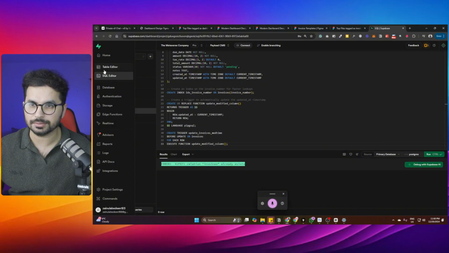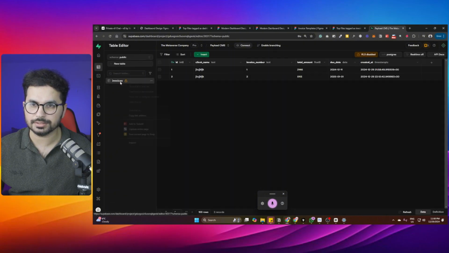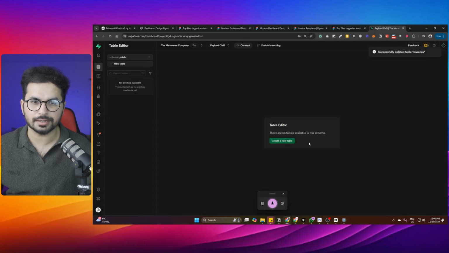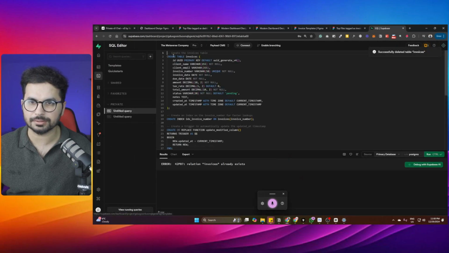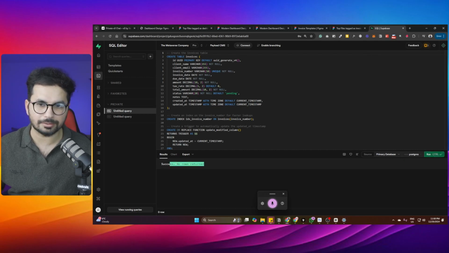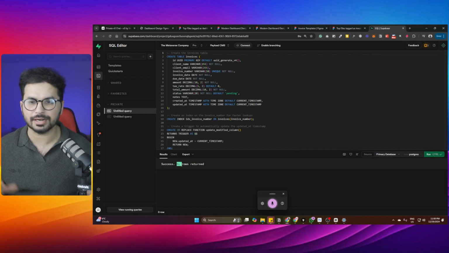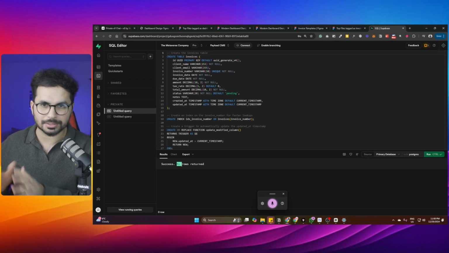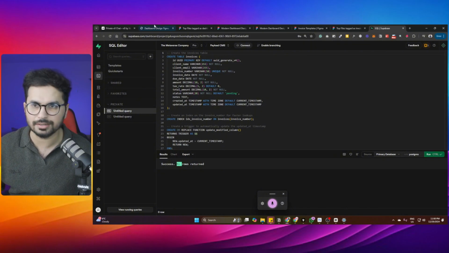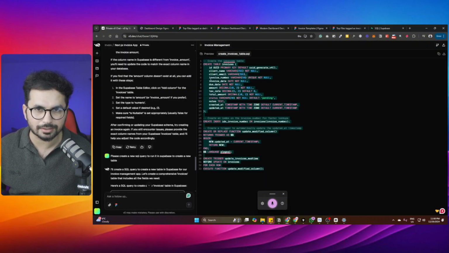Okay, so relation invoices. So I'll just go to table editor. I think, how can I delete that? Yeah, here it is, delete table. I'll just delete that, and I'll try to run my SQL query once again. I'll click on run, and now whenever it says success, no rows returned, that means the SQL query has been run now. Perfect.